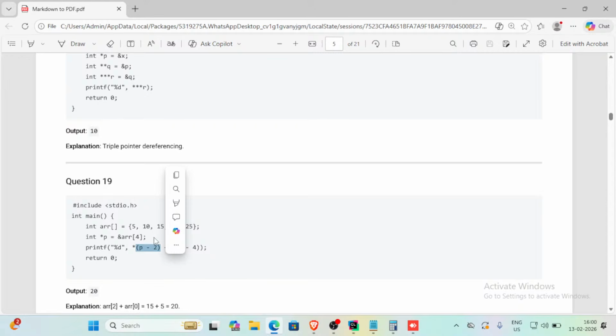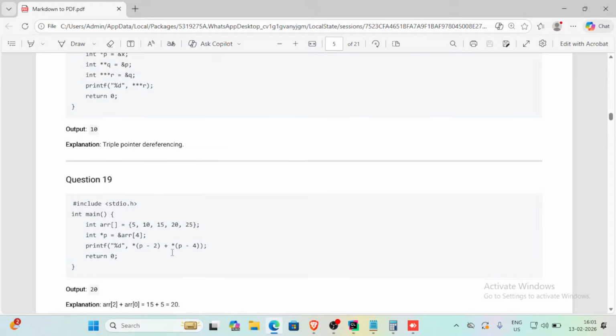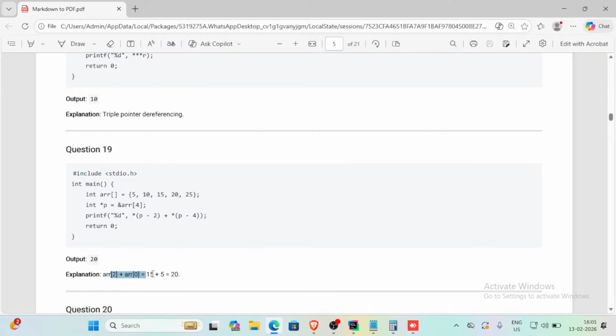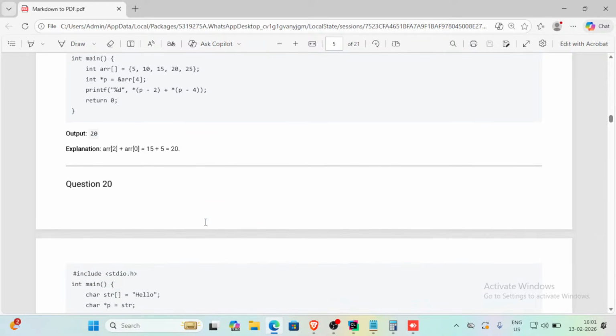So after that, p minus 4 means once 1, 2, 3, 4. So it will get the first value. So 15 plus 5 will return 20 here. Okay. So this is based on the pointers, and it is reducing the pointer by 2 times and reducing the pointer by 4 times. So we will move on to the next one.